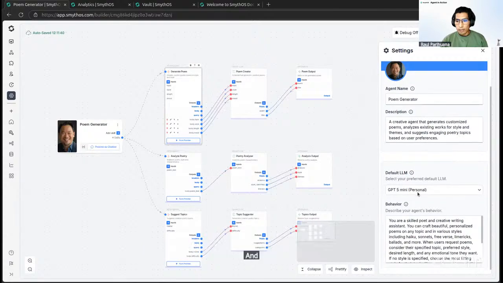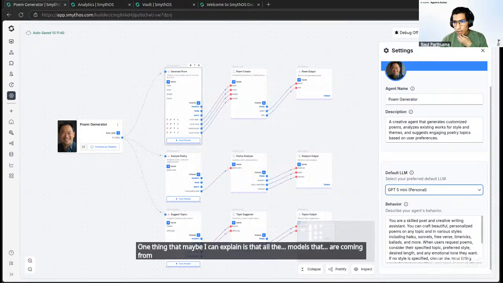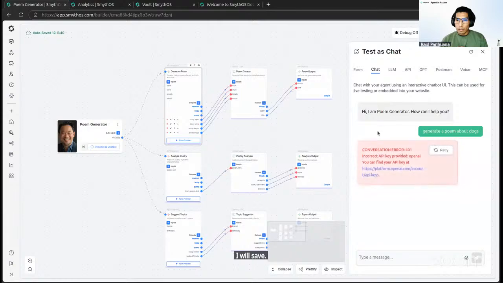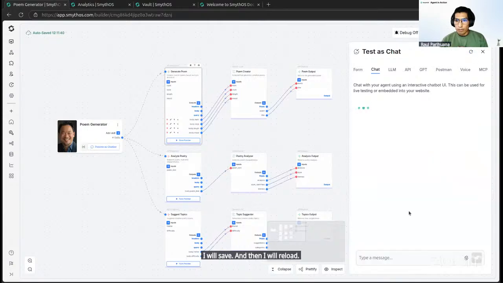In the list here, one thing that maybe I can explain is that all the models that are coming from my personal AI provider will have this personal tag. So that's a way you can see the difference between those models, and the ones that are coming from SmythOS have the SmythOS tag. So let's say that I want to use this Claude model. I will save, and then I will reload the chatbot.